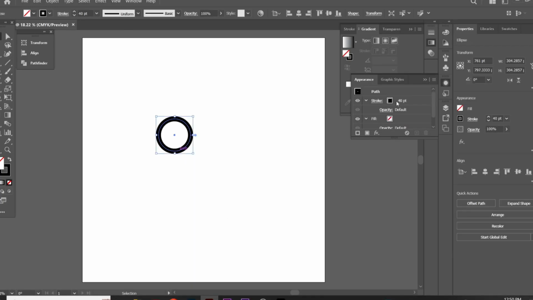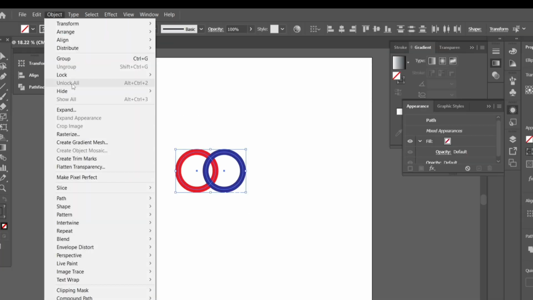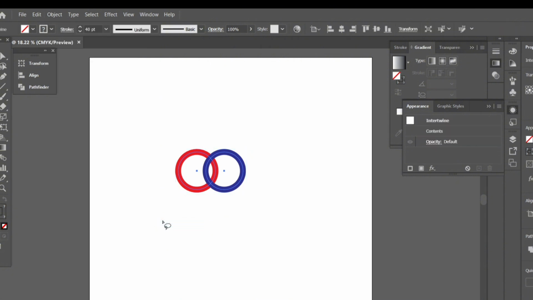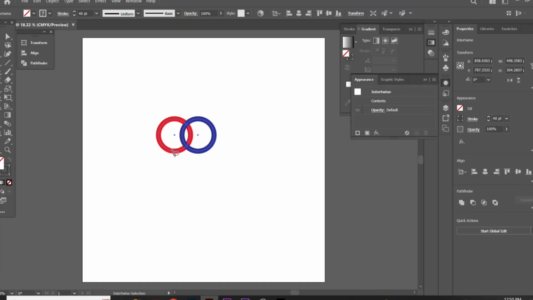Number 3. How to make Intertwine. Go to Object. Intertwine and click Make. Now follow the process.